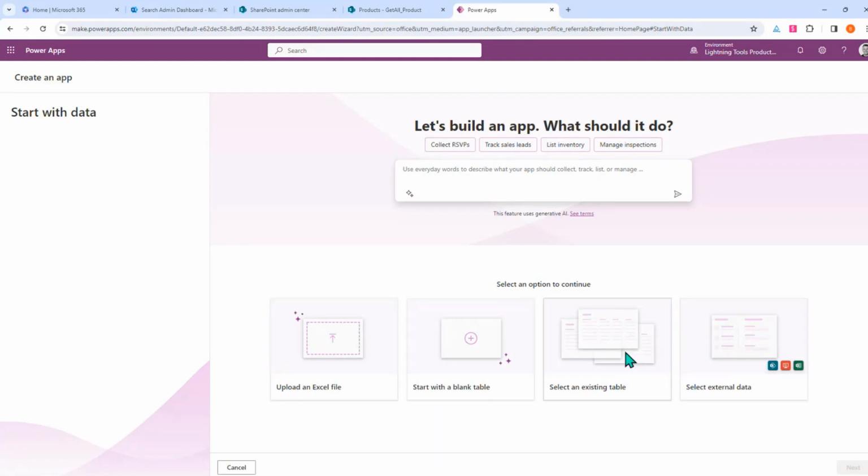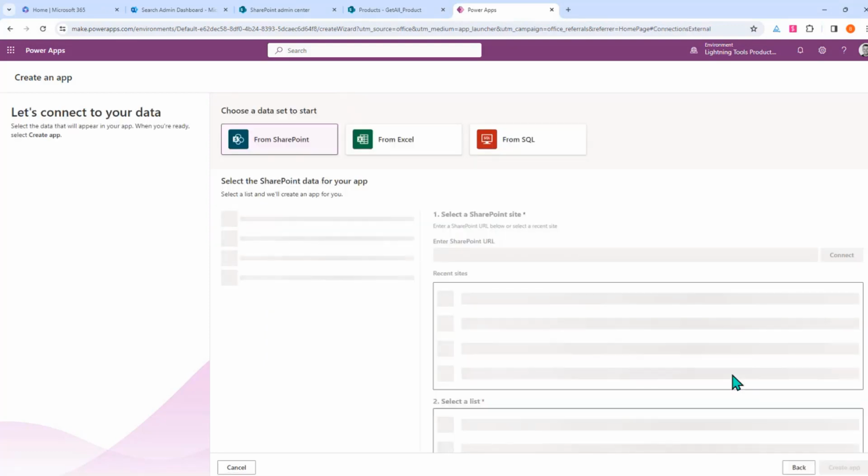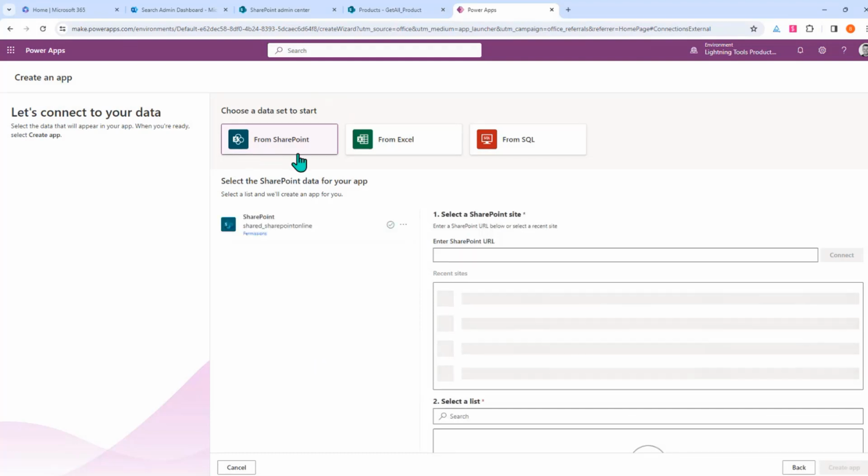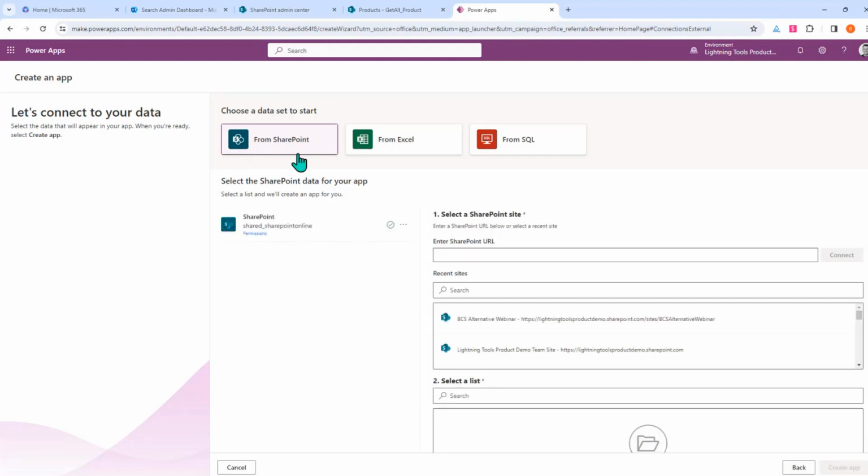So in here, there's a few different options. We can upload an Excel file. There's the start with a blank table, so you can start designing that way. Or we've also got over on the right hand side here, the select external data. So if we choose that option, Microsoft's presenting us a few of the Microsoft options. So you've got SharePoint. This gives us a list of recent sites that we've been working with. So if you wanted to build a Power App that was based on a SharePoint list, that's something that you could also do.